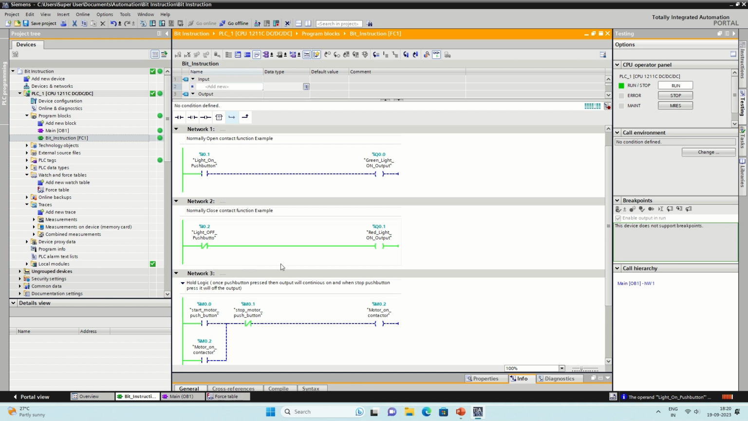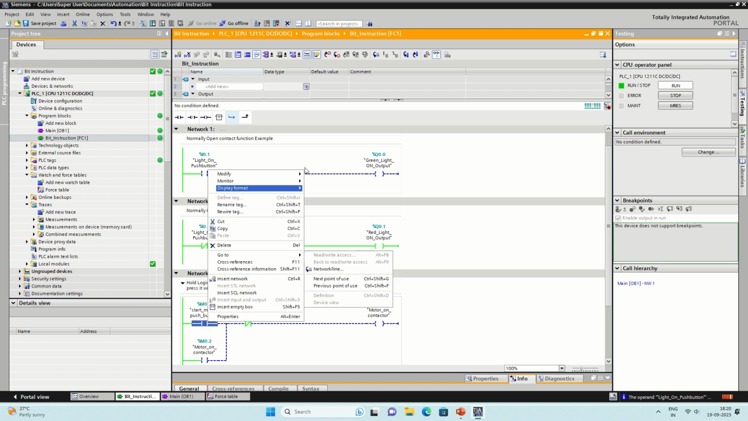To better understand how these instructions work together, let's look at a simple practical example. We want to control a motor with a start button and a stop button. In this ladder logic diagram, we have a normally open contact connected to the start button, a normally closed contact connected to the stop button, and an output energize, OTE, instruction controlling the motor.